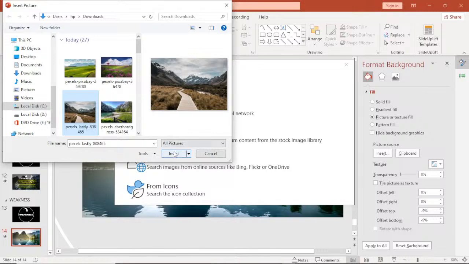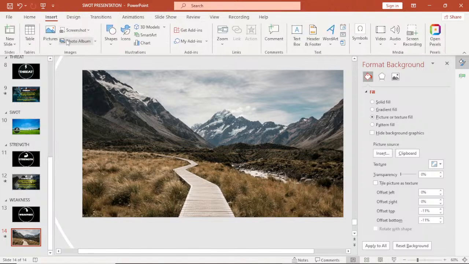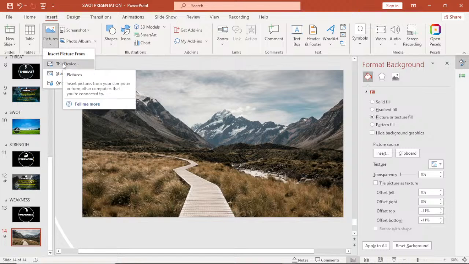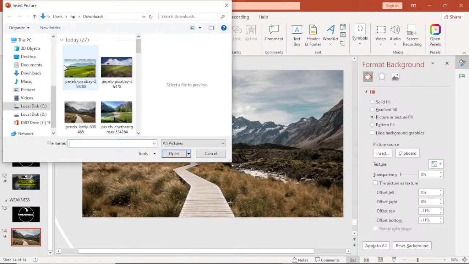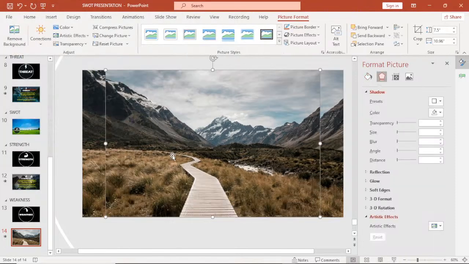Due to time, I don't want to be searching for background, so we use this, and then let's insert the same picture that we use as background. We are going to insert it now, not through background format. We are going to insert it as a picture. So we go to our picture and then we insert this picture. We insert the same picture as our background.